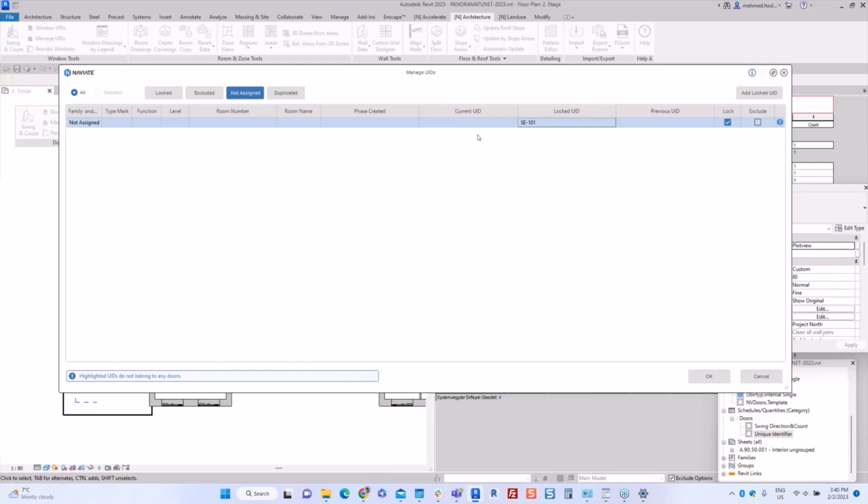This status tells you that for not assigned values, if you want to remove them from the project and put them into use again, you can just unlock it and it will delete that value.